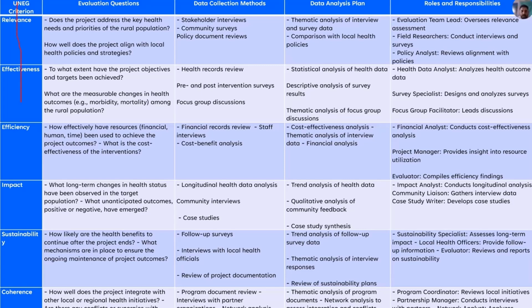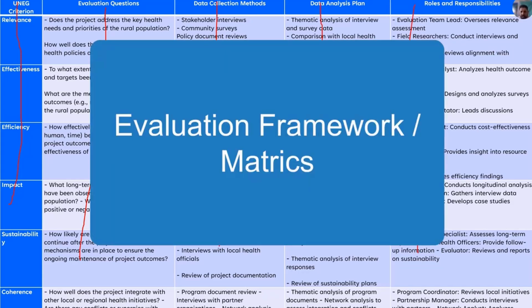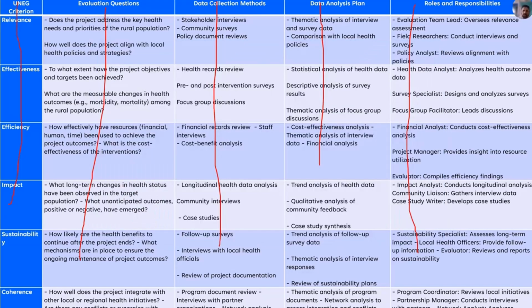Here you can see the UNEG criteria. Then what could be the evaluation questions? What would be the data collection method, data analysis plan, and roles and responsibility? This is an example of an evaluation matrix. Let's discuss each one in detail.